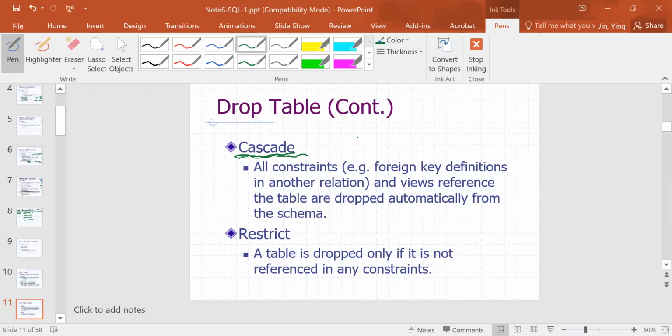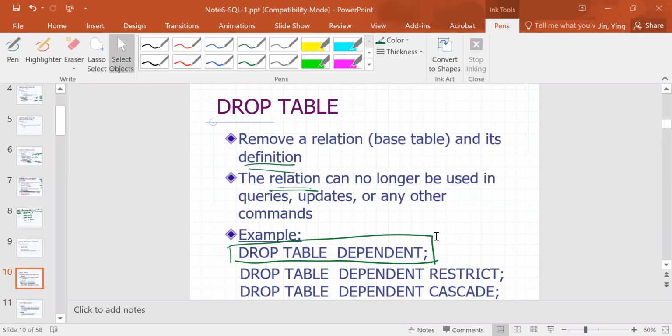Okay. Another way is restrict. This way we can only drop the table if nothing references it. And that's actually the same as if you put restrict or not. So you do this is equal to you do this one. It means this keyword is useless. By default, when you see drop table, table name, that is the restrict way already.